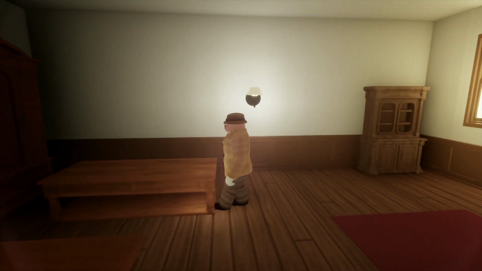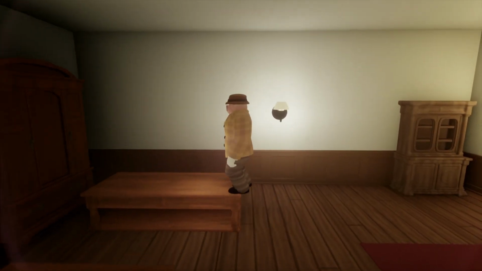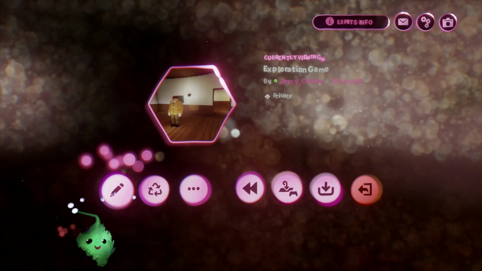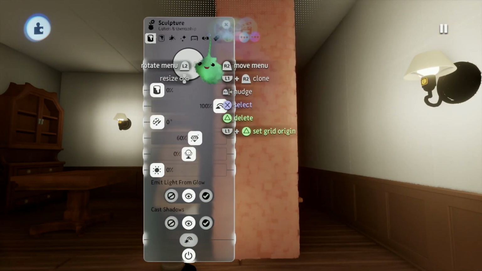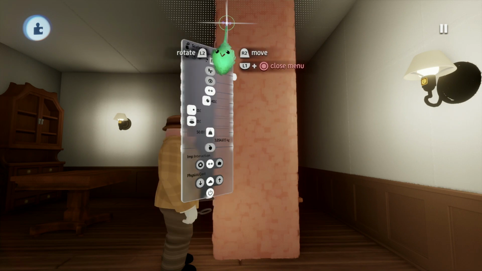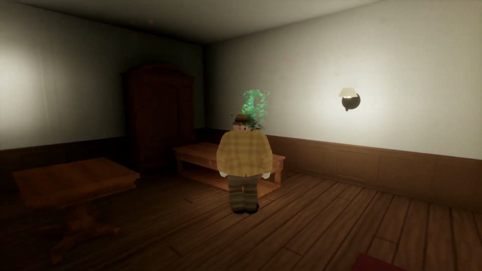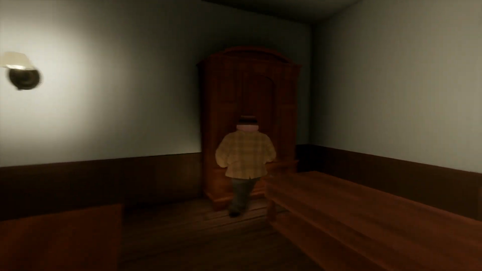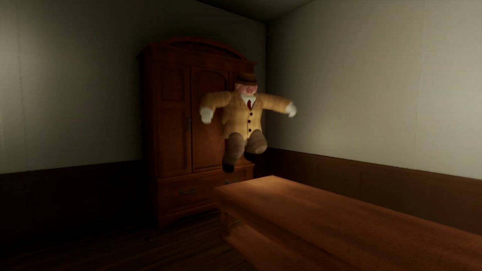Oh my, he's still doing it. And he's still walking on it. Maybe it's because it's not set to scenery? Let's try it when it's set to scenery. Yes, scenery is the answer. Just set it to scenery.